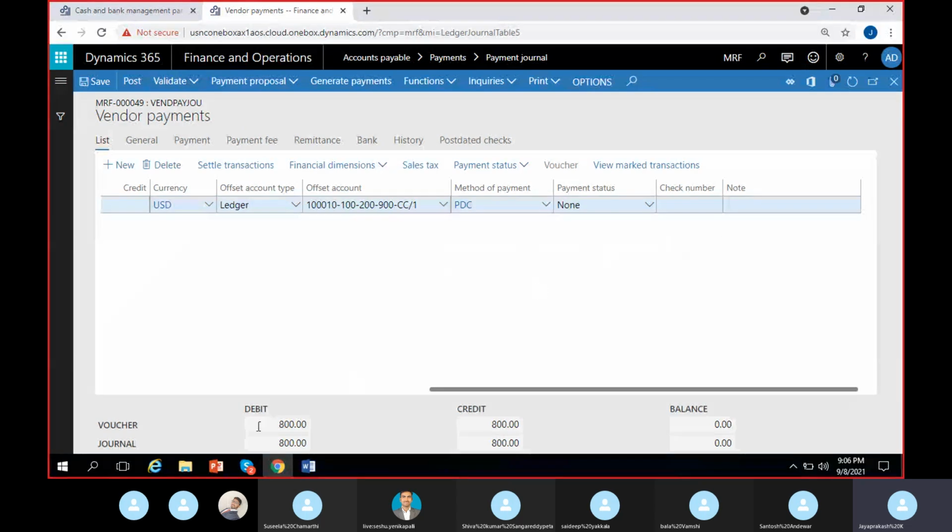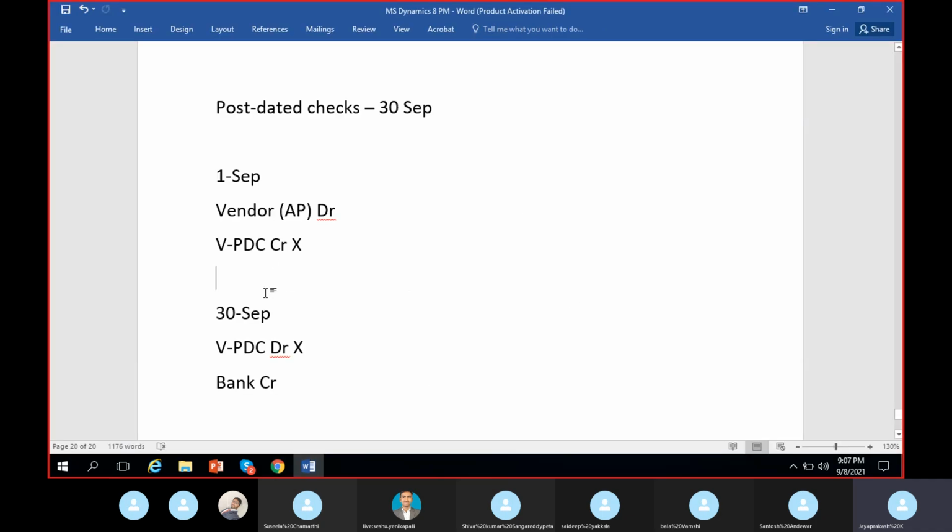Okay, so we practiced until here, I mean until the configuration of PDC. Tomorrow we'll post this transaction or more PDC transactions, and we will also see how we can clear the post-dated checks once posted, after the due date, with the maturity date.